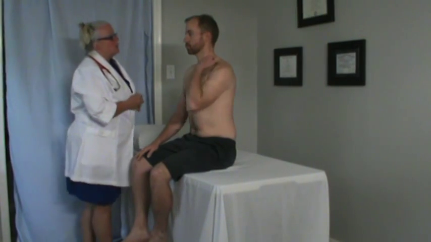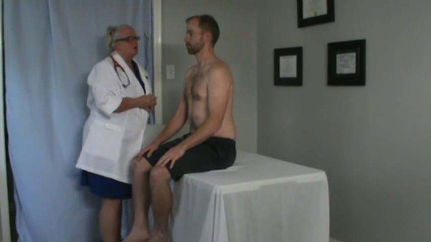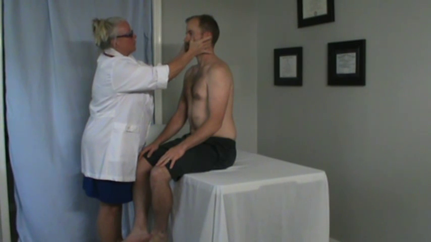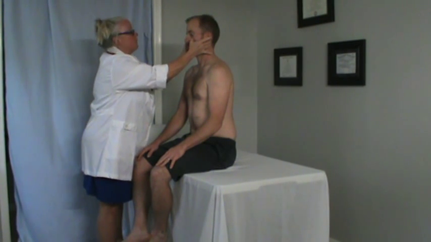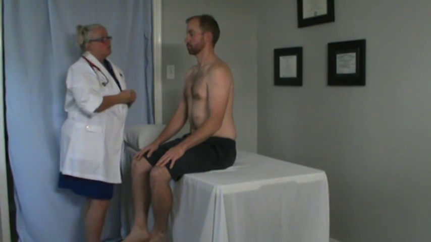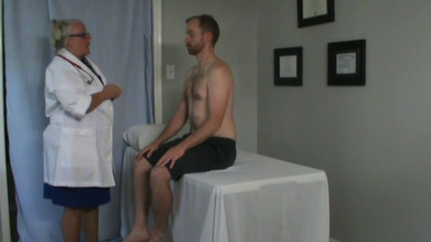The next thing we want to do is look at his eyes again, looking to see that they're symmetric, looking at the eyebrow hair distribution, they're nice and full, his eyelashes extend outward. You want to inspect the sclera, which is nice and white, and the conjunctiva, which is moist and pink. The next thing we're going to do is some eye exams.